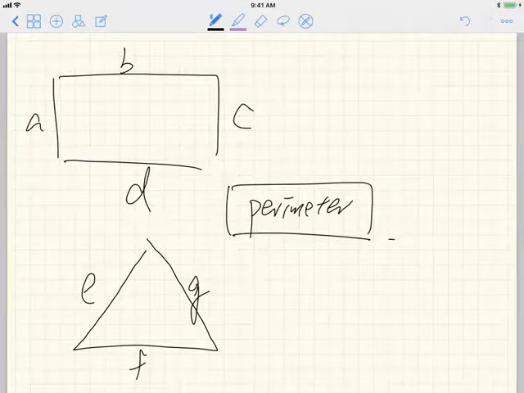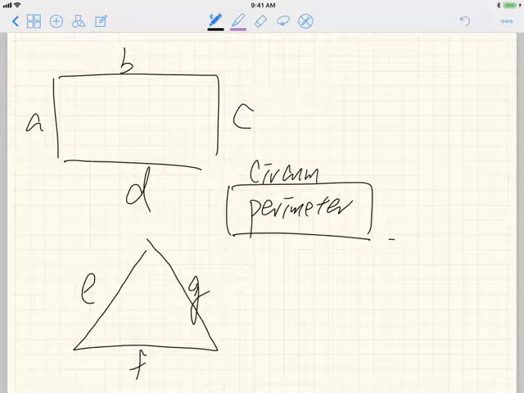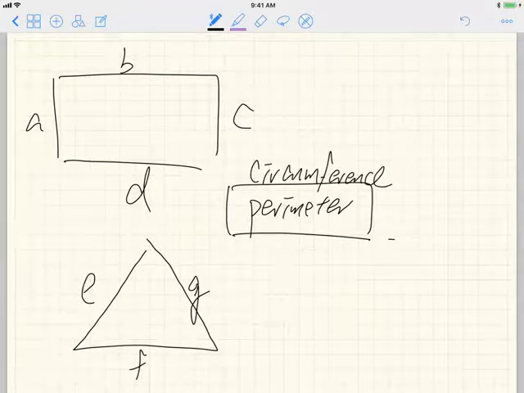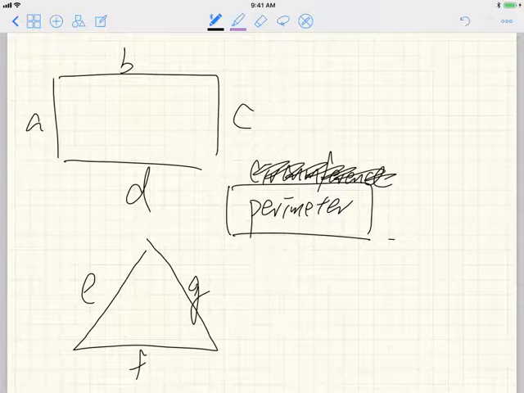Maybe what I meant to say was circumference, not really perimeter. I always get these two words confused. I really mean the sum of all the sides. Circumference is for a circle, the perimeter for a circle. Anyway, let's say perimeter for a polygon. Okay, good. At least I didn't get anything terribly wrong. Let's try to work out the perimeter over here.